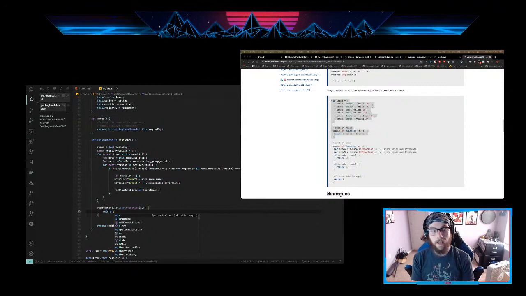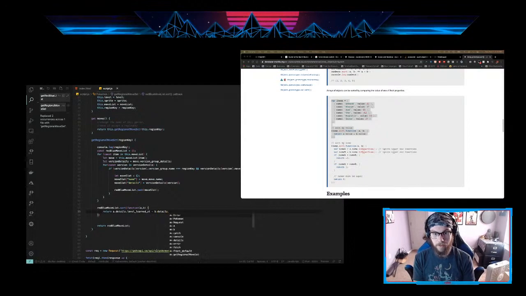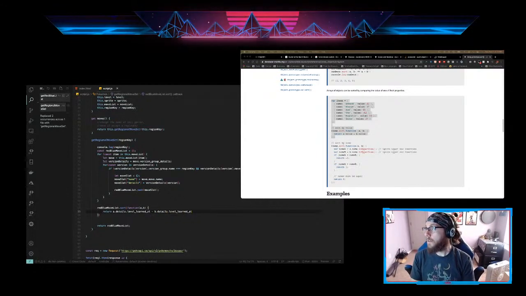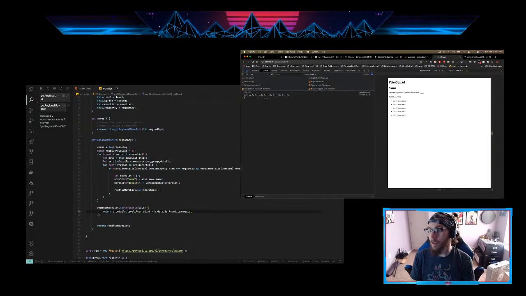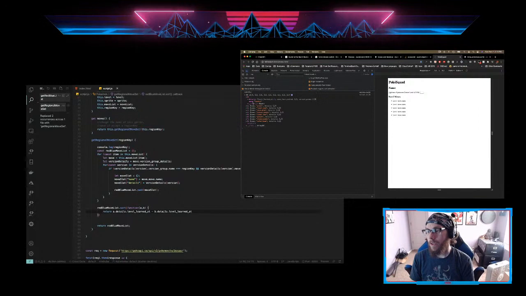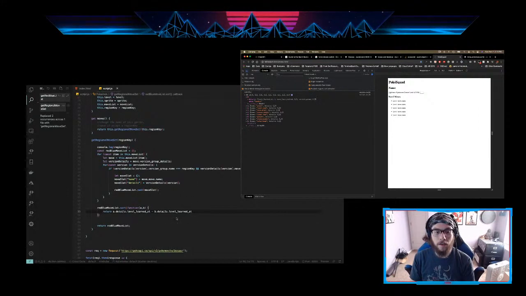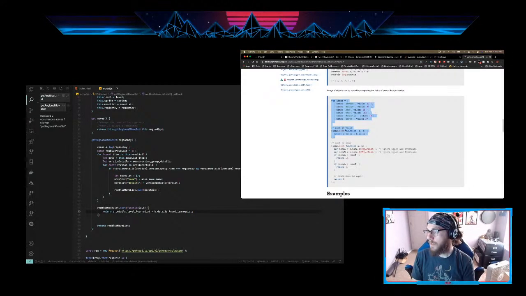So return a dot details dot level learned at was, I believe, what was the name of that field. Let's make sure. Come over here. I'm checking the field. It's already doing it. So cool. This is so rewarding. Yep, see, level learned at. And you see how it's sorting it? And our list is beautifully sorted. I love it, I love it, I love it.